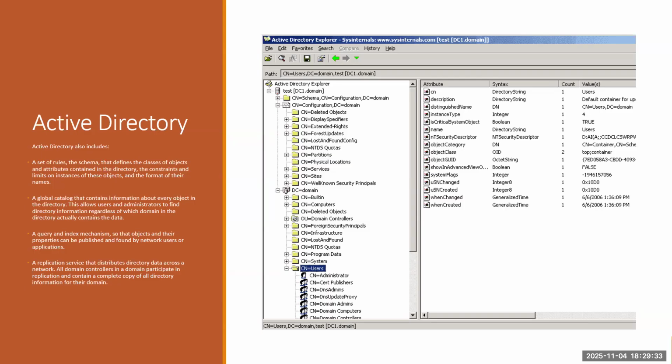Anyway, there's a query and index mechanism so that objects and their properties can be published and found by network users and applications. So let me remote into work super quick. I will show you how to search something on AD. So give me a second.